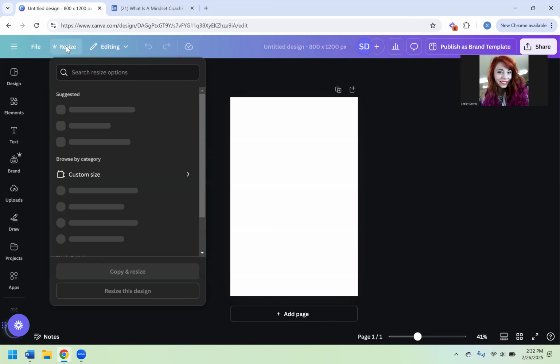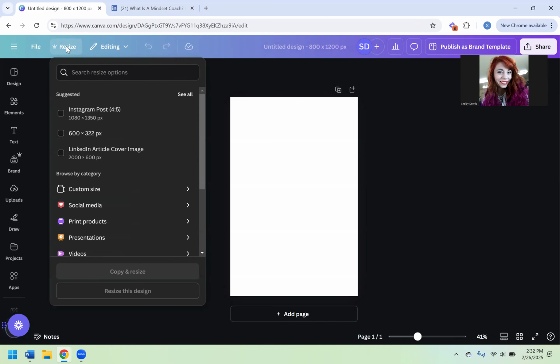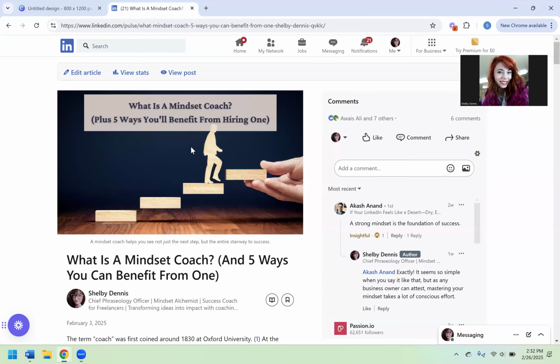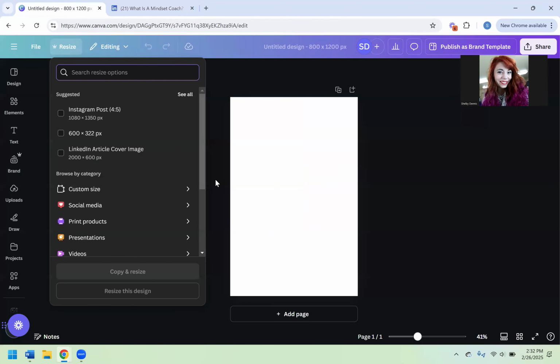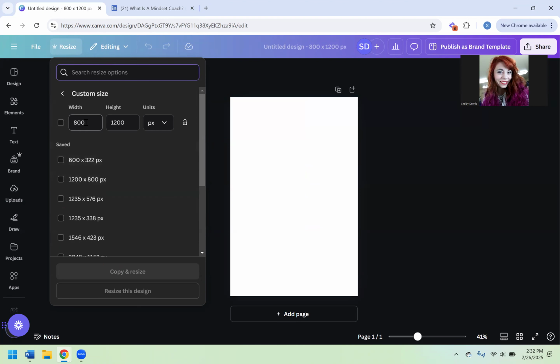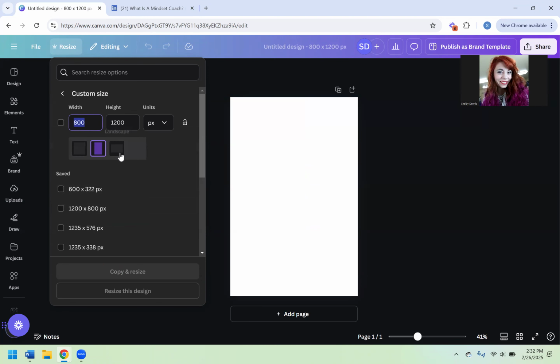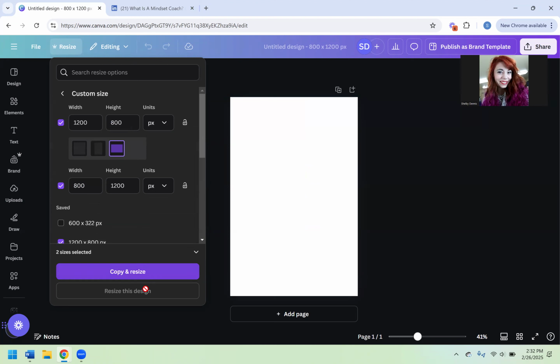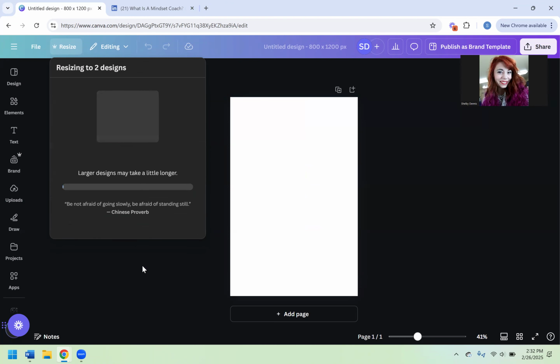Oh, this is already not quite what I wanted. I wanted it to be landscape because that's, if you come back over here, that's what we're doing. We're not doing these tall images. So on the fly here, we are just going to resize this. Right now it is 800 by 1200. We are just going to flip that. It's even got a little button. Copy and resize.